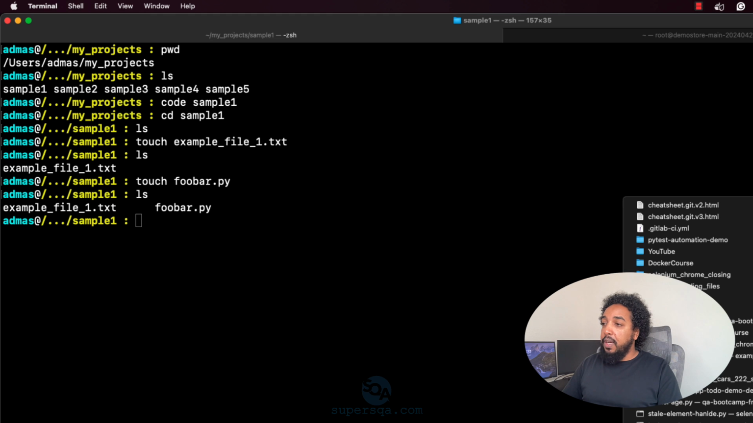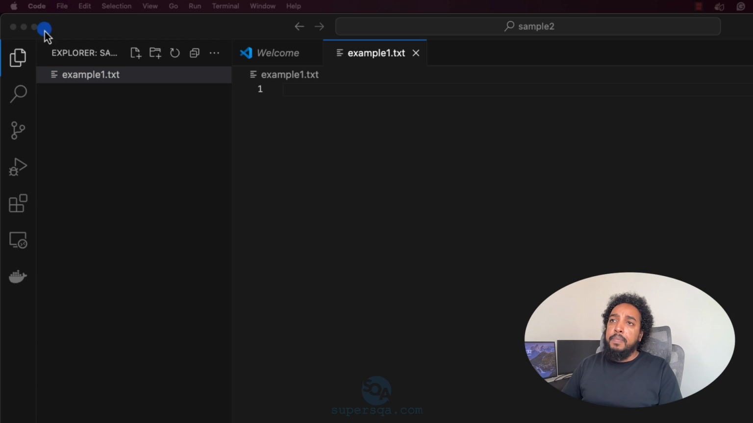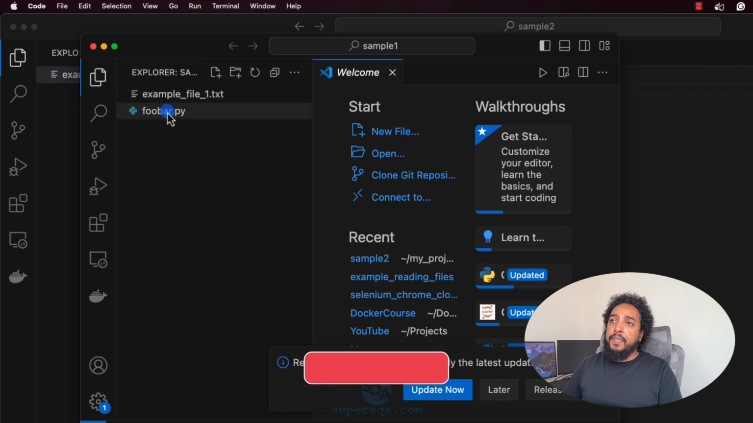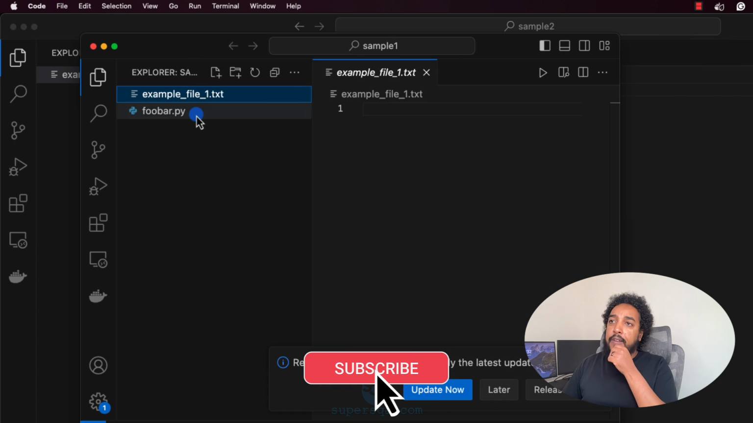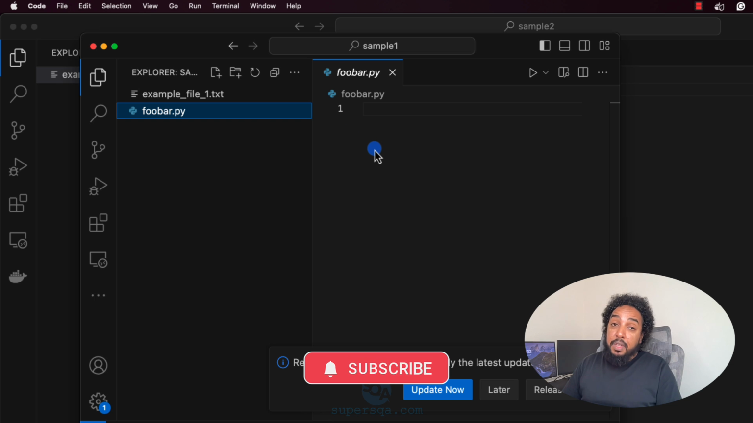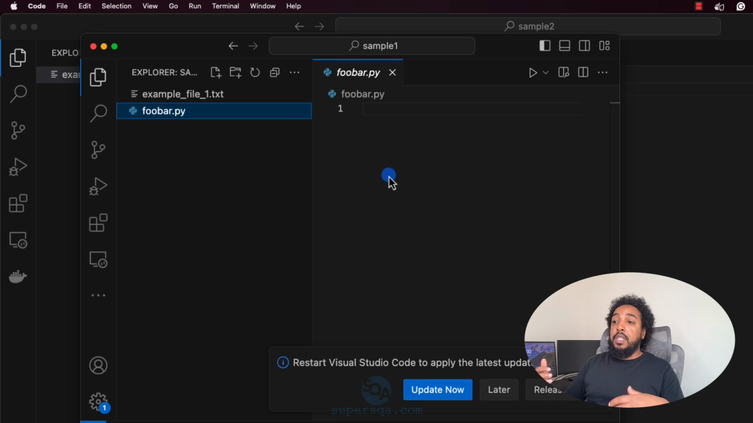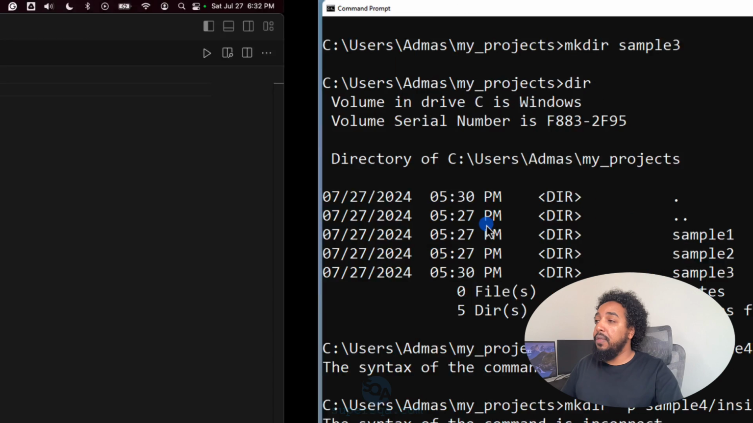If I go back to VS Code, go to sample 1, and I see right here, this is the 2 files here, example file 1 and foobar.py. They're empty files. Now you have to open those in an editor. If you're going to do it from the command line, you have to use Vim or Nano, or you just open it in one of the editors, like here, I'm opening it in VS Code. You can open it in Sublime or any editor, and that would work. So that's really how you create a file from the command line.